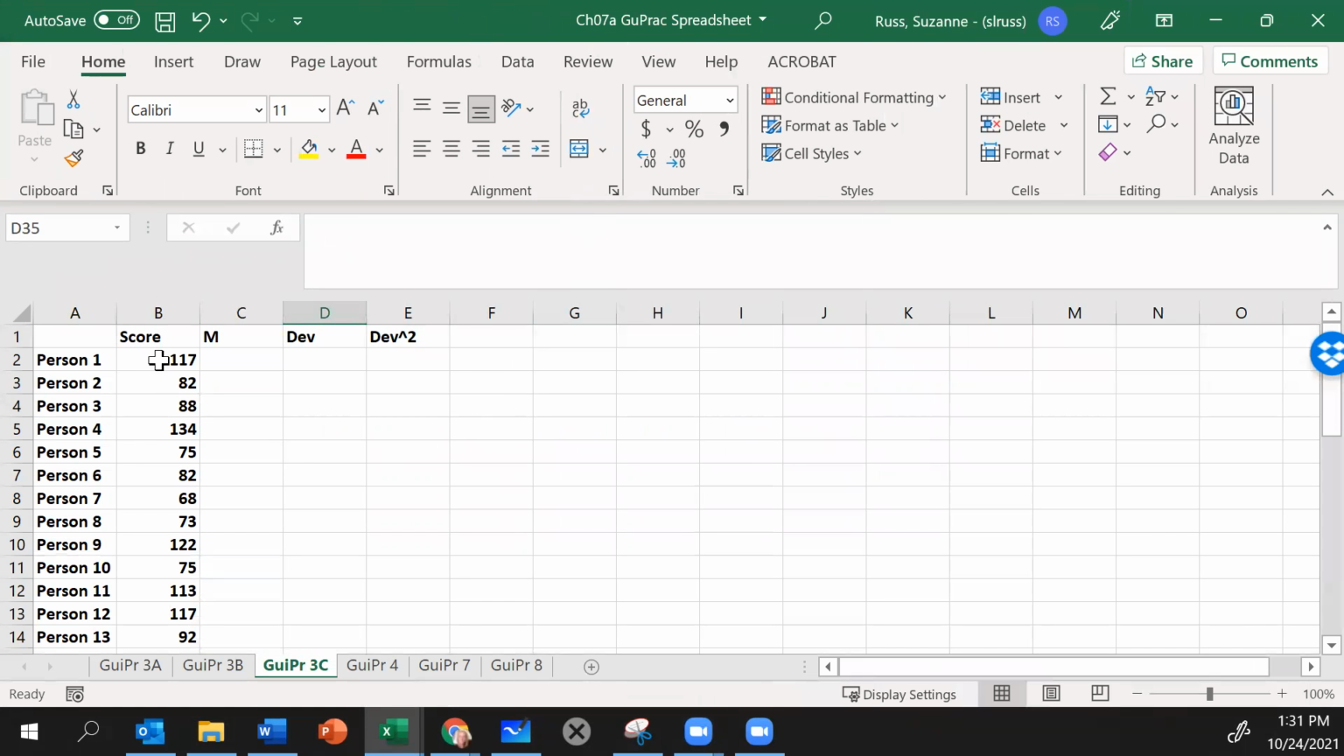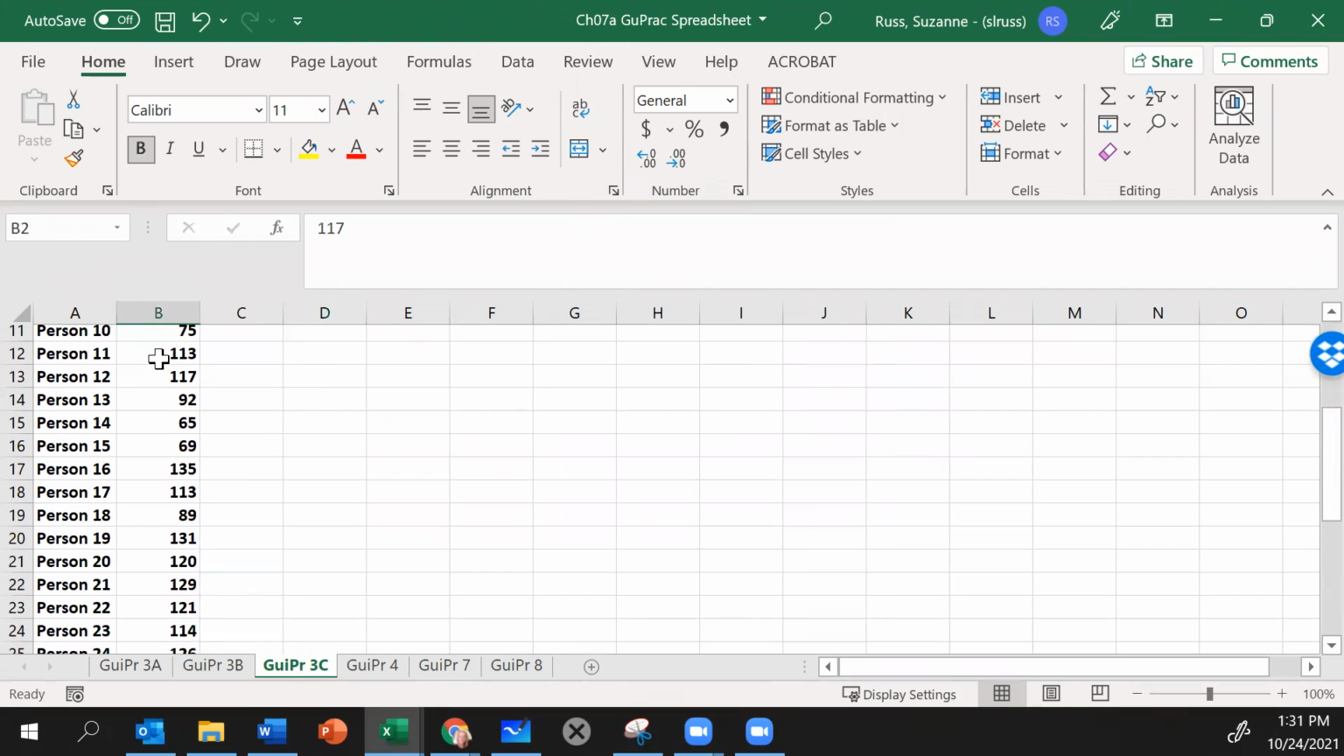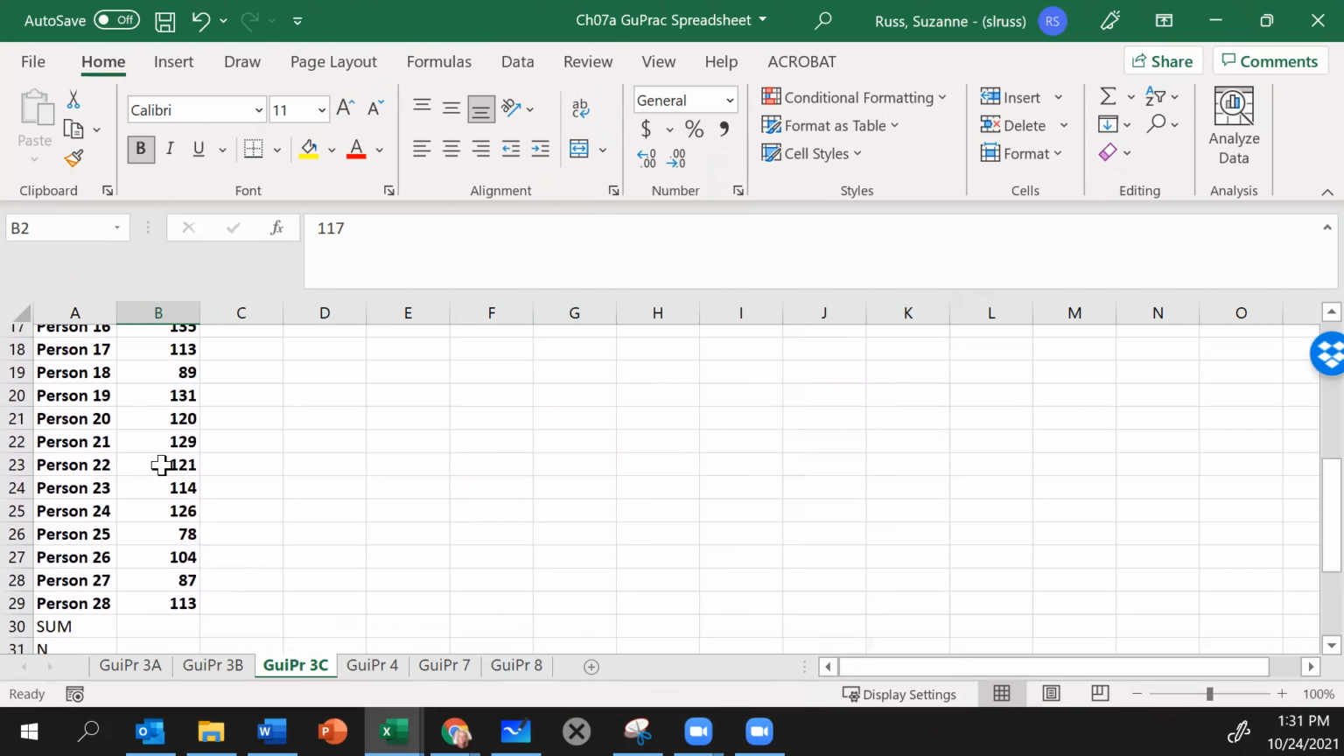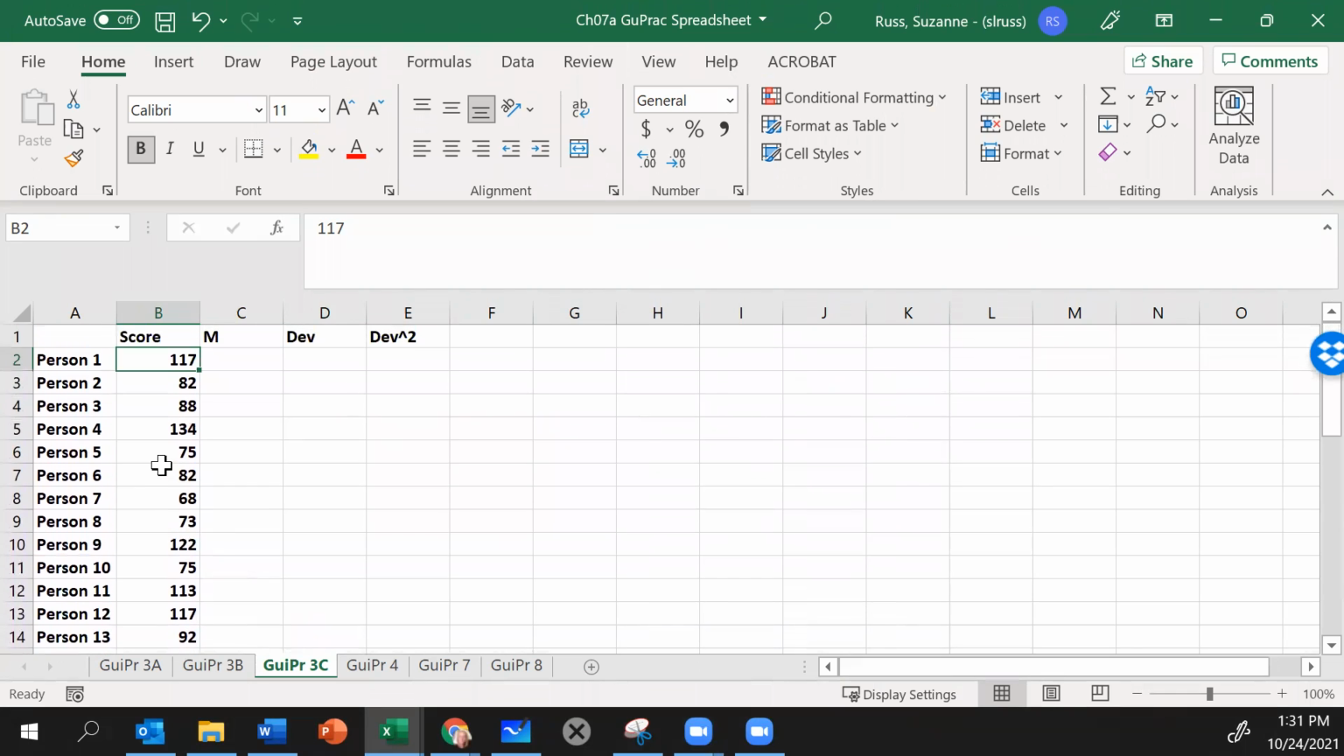And look at all these scores. We have a large group of people, 28 people. And to solve this all by hand would be very, very tedious. We'd have to first calculate all these means by hand, and then calculate the deviations by hand, and it's just too much. And so we're just going to solve this problem in Excel.